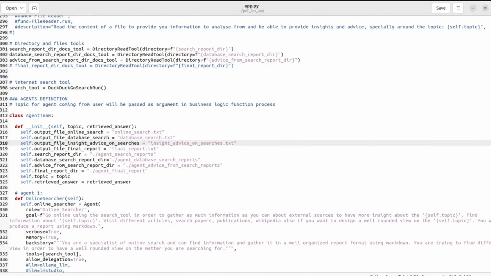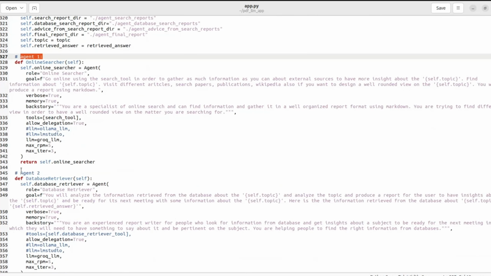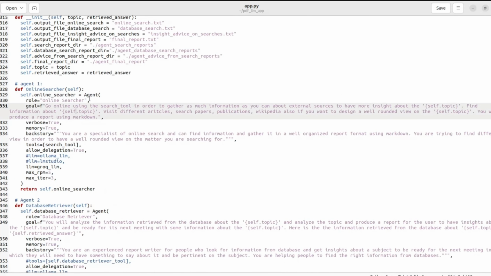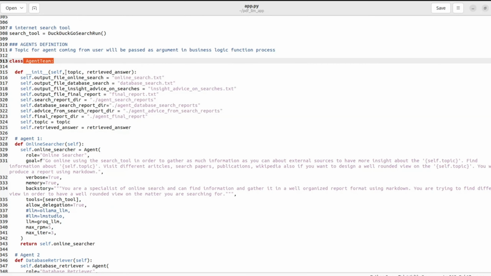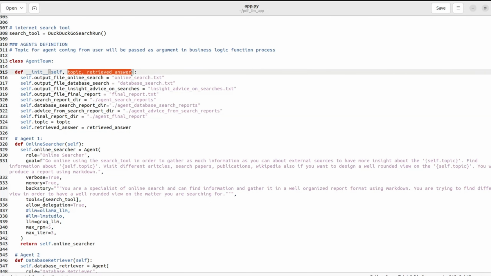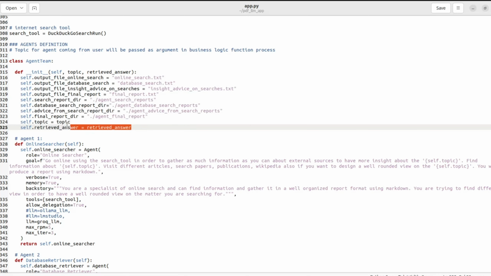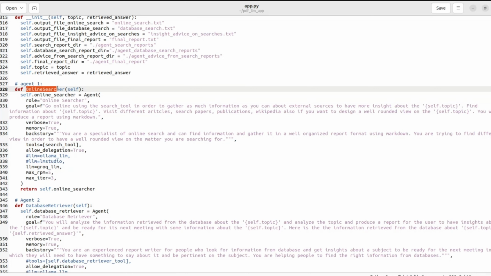And here we're going to define the agents using the class agent team. So agent 1, agent 2, and so on, as many agents as we need. What we do first is initialize this class with variables. Those variables are going to be all the different files and folders, but we're going to pass in this agent team two different parameters, topic and the retrieved answer. So the agent will have access to the topic, the question asked by the user, and the retrieved answer, the first answer that has been retrieved from the database to make a first report.